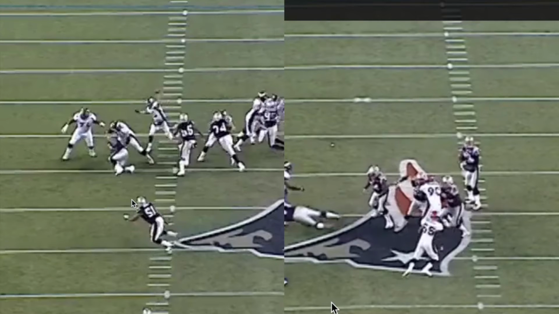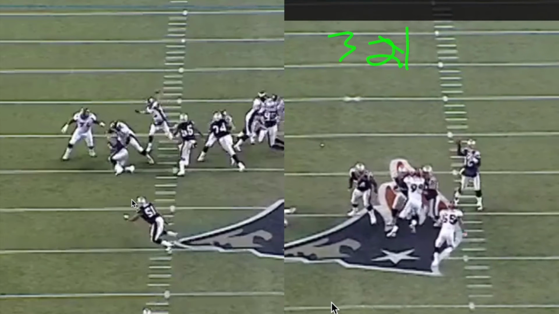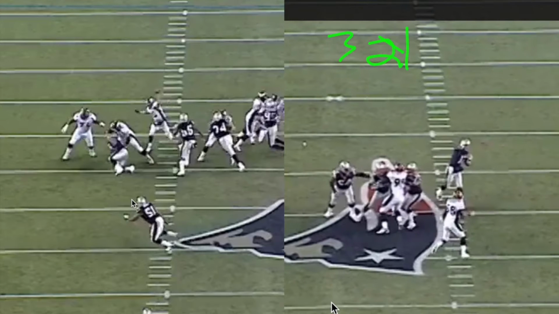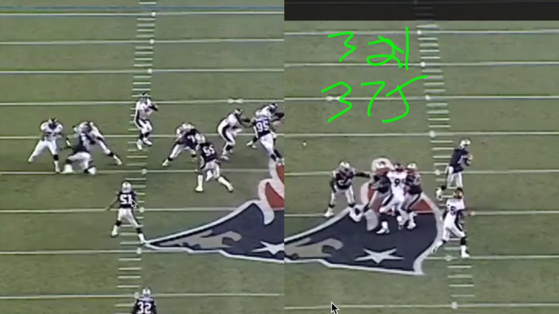So 3, 2, 1. You can see at the bottom here is when Tom Brady's ready to throw on the left. 2, 1, and then he actually releases the ball at 3.75.